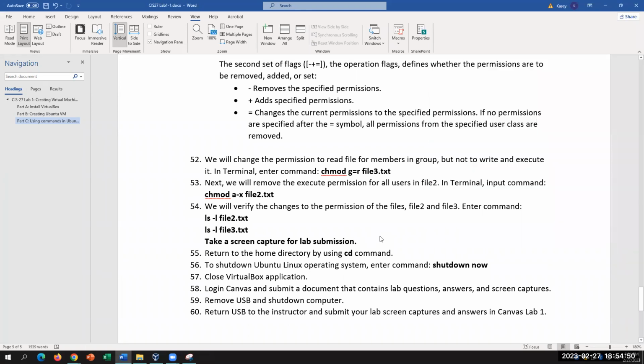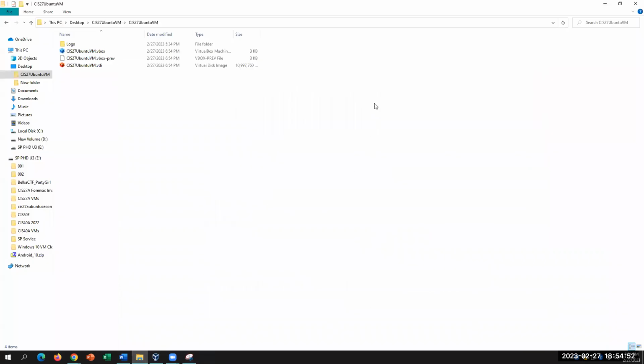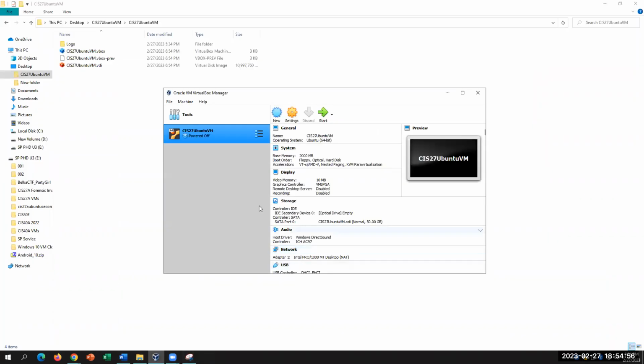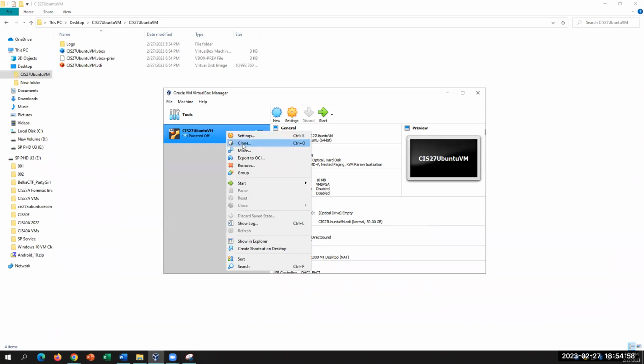When you're finished, for those of you who learned this last time, what I want to do is go back to VirtualBox. I'm going to right click and click clone. And if you have it on your desktop, clone it to your desktop and then copy it into your drive. That's the best way.